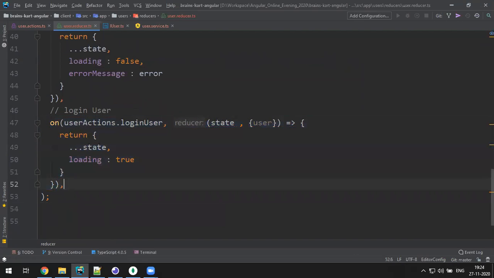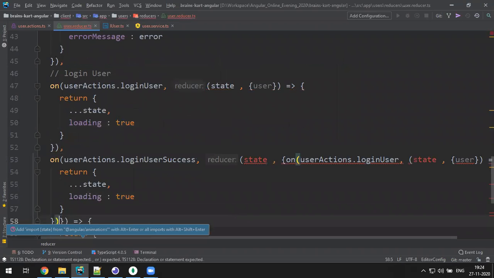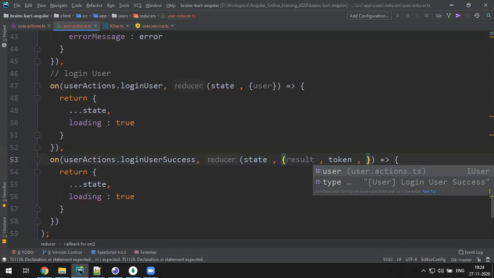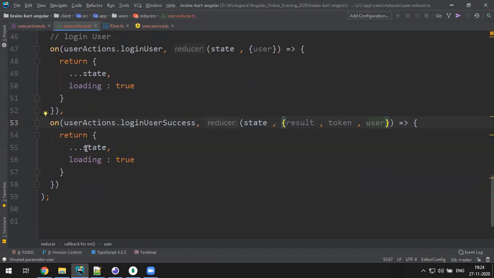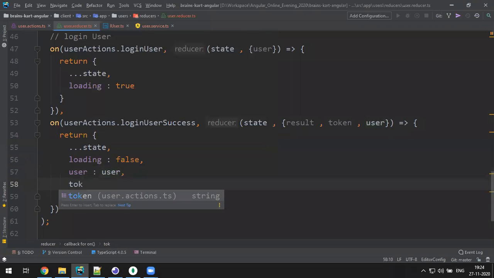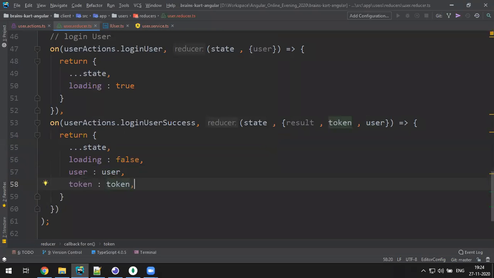So copy this, comma. So this is login user success. For success you get a lot of things, right? You get the result, you get the token, you get the user object also. Okay, so loading false. The user will be the user, and token will be the token. Result no need to store, and one more will be there: isAuthenticated is true. Once login is successful, authentication true.